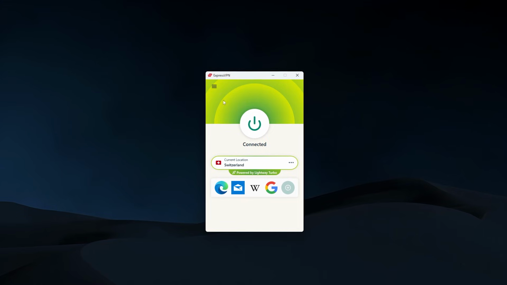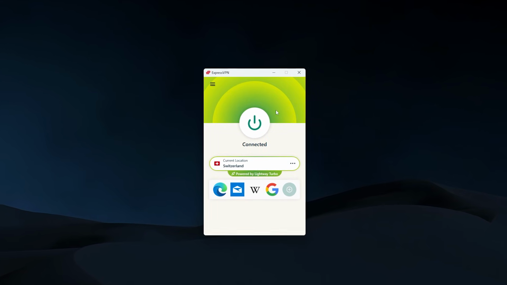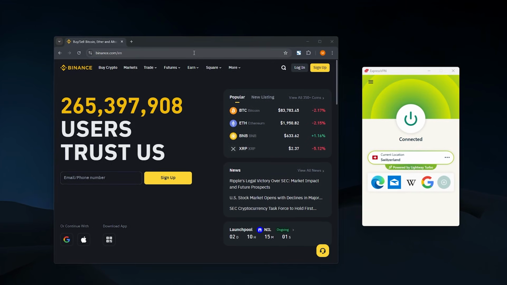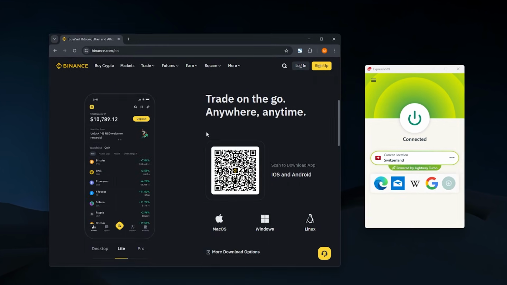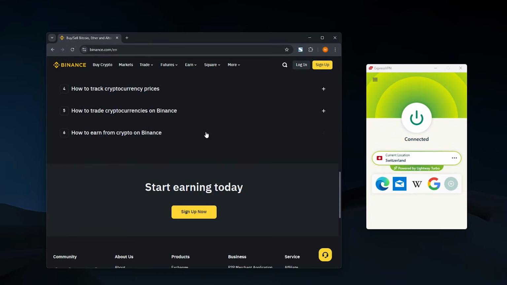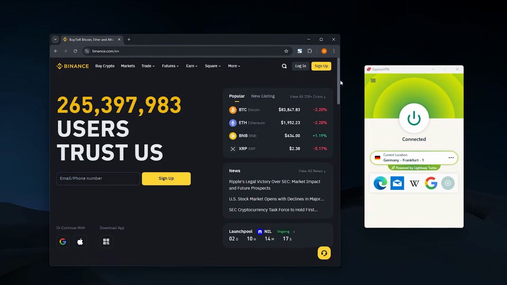Okay, now that I'm connected to Switzerland, if I head on over to Binance, it opens up right away, and there we go. Once we have Binance.com open, let's see if we can get any kind of restriction here. It seems like it's completely available in Switzerland, and I also believe it's available in Germany and a bunch of other countries, just not in the States, unfortunately. So if you're in the States, you might have a little trouble depending on the place.